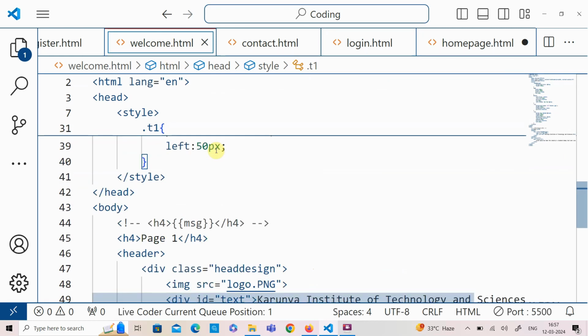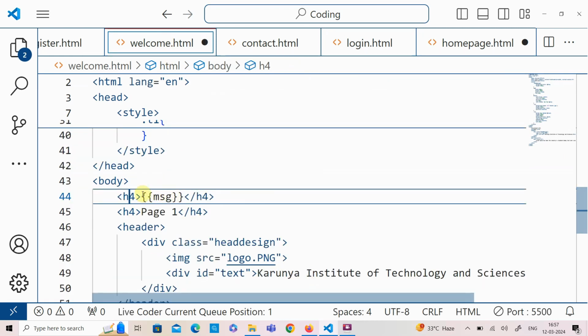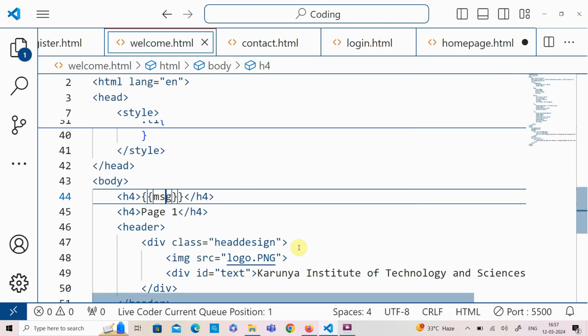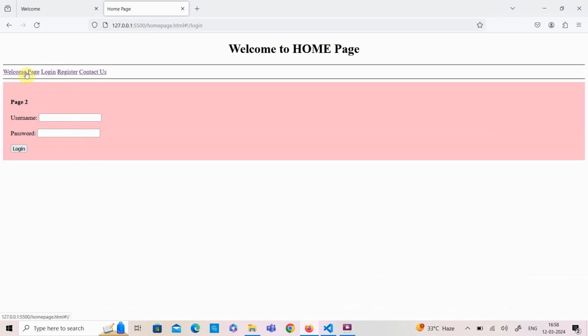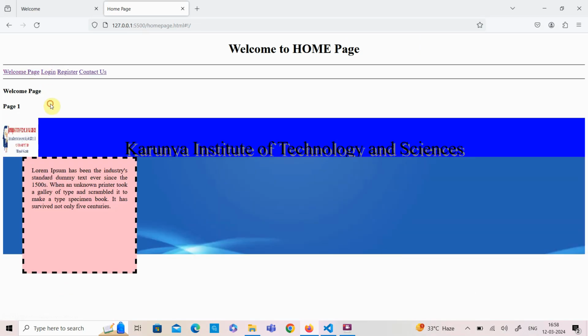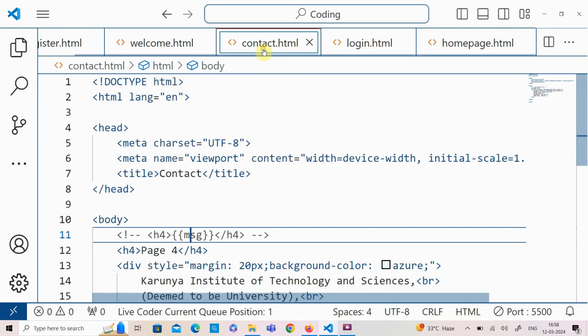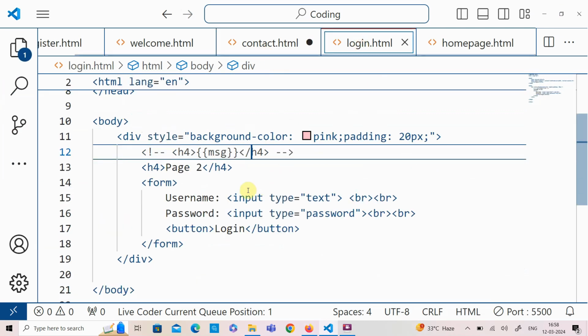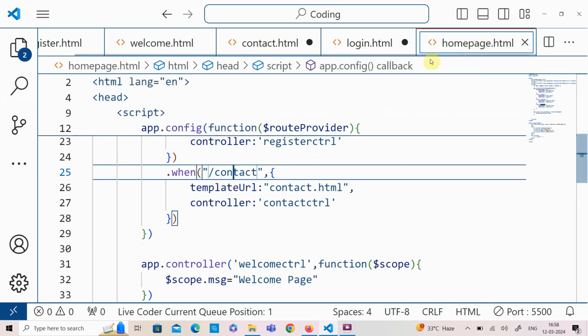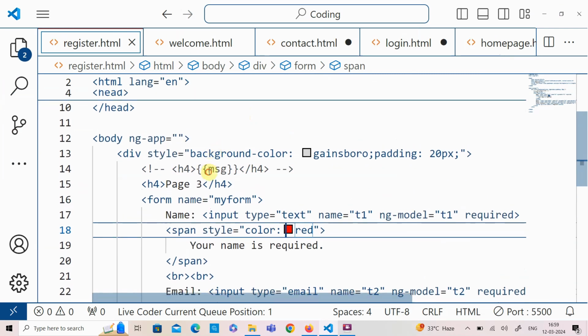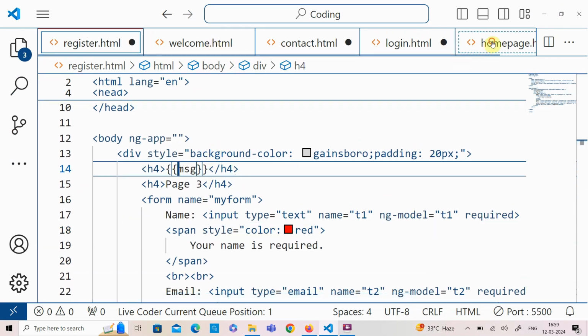So we go to the welcome page and here in the heading, I am using the double curly brackets to access the message. So we click the welcome page. We are getting the title of the web page dynamically based on the configuration inside the route provider. Like that, we can do it for all the web pages. We can add the contact page, the login page, and then the register page.